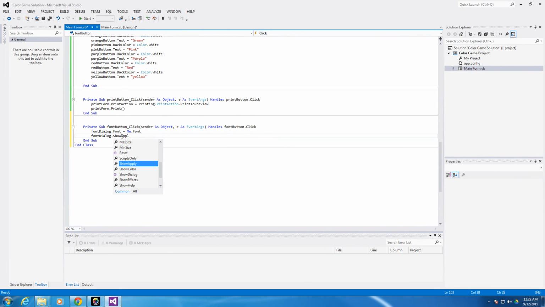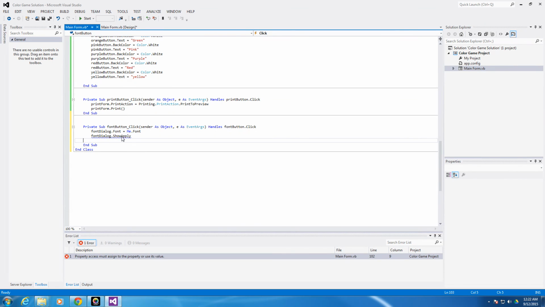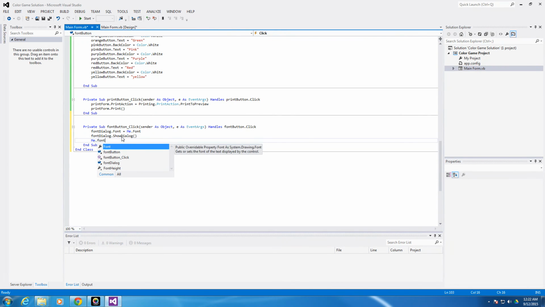using this, font dialog show dialog. Using this line of code you will open up your font dialog and you will make your changes, and then once you hit OK, me.font, or the font of your form, should change to fontdialog.font. So when you hit OK, whatever setting was given in fontdialog.font should be stored as the font of the form itself.